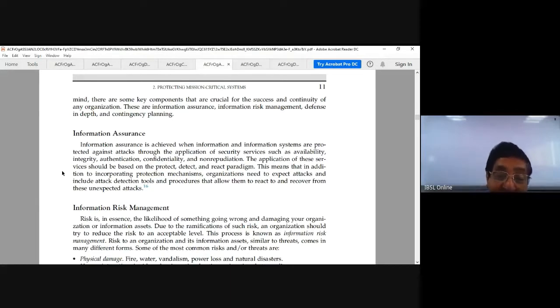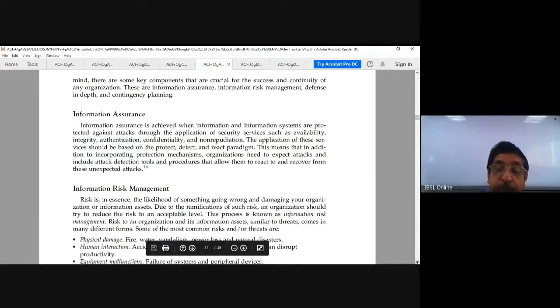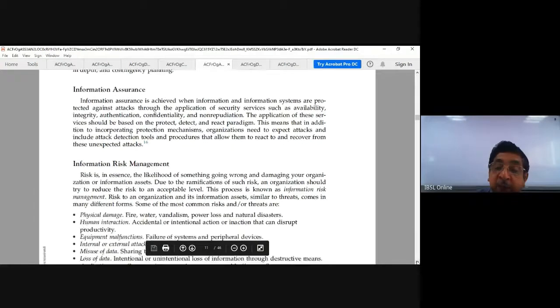Risk is, in essence, the likelihood of something going wrong and damaging your organization or information assets. Due to the ramification of such risk, an organization should try to reduce the risk to an acceptable level. This process is known as information risk management. Risk to an organization and its information assets, similar to threats, comes in many different forms.